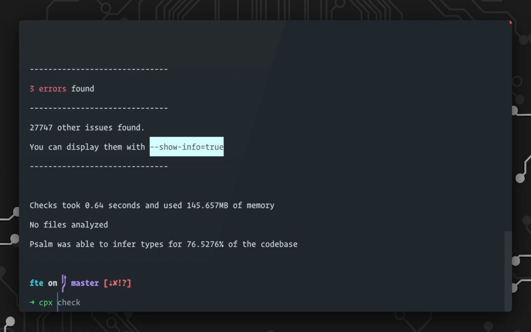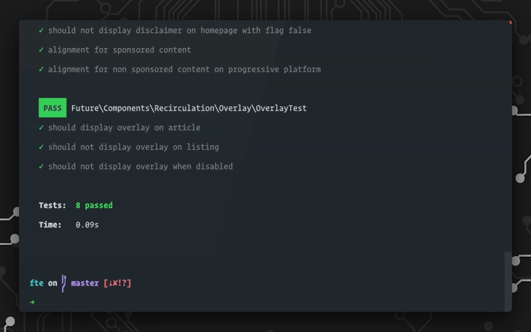This isn't just for static analysis. It also works for things like testing. So the cpx test command will detect whether you're running something like PHPUnit or Pest or something like Codeception, and it will run the correct thing for you.